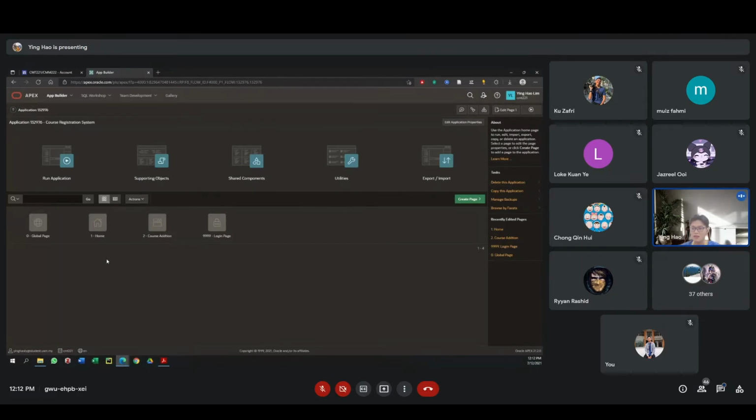Then you should be able to see a page named Course Editions here, right? Let me know if you can't see this or didn't manage to create a page like this. Then you can try to run the application for these sections by clicking the Run Application button here.